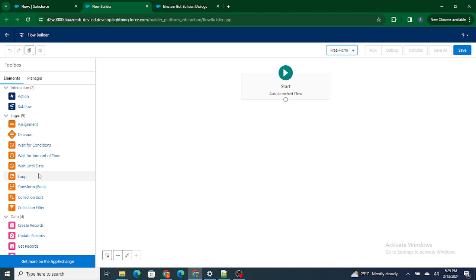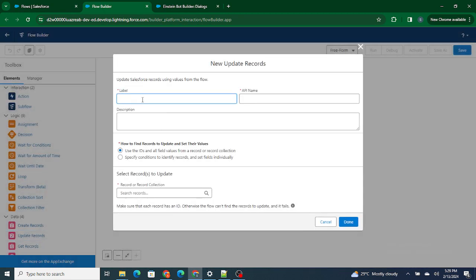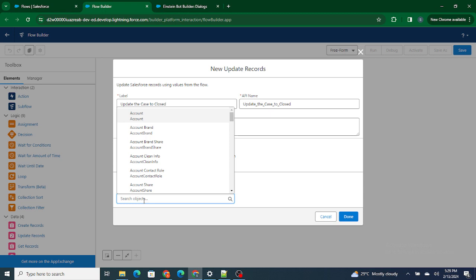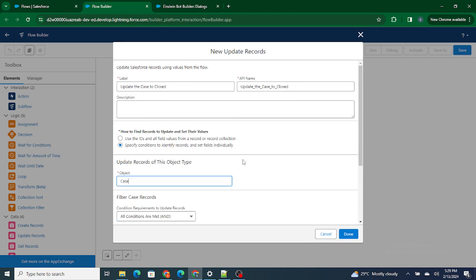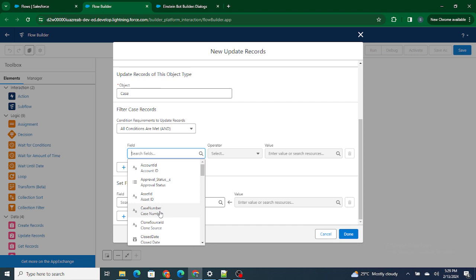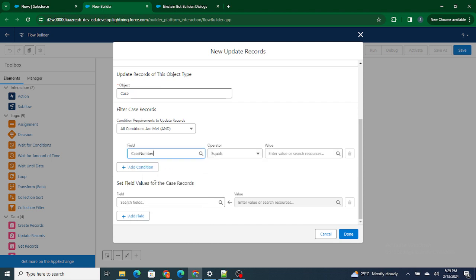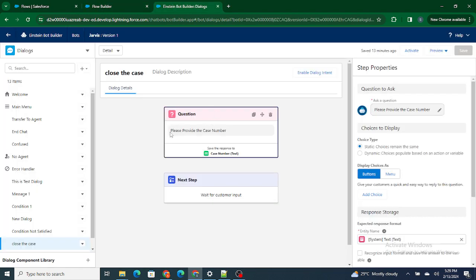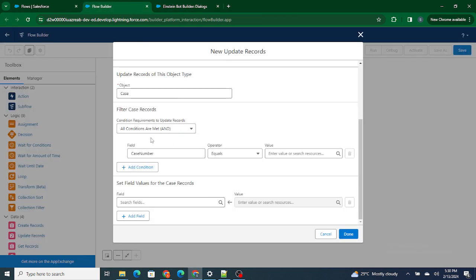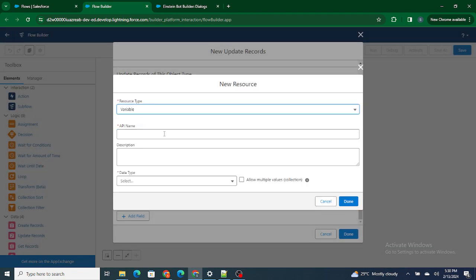Let's pull out the update records element, and update the case to closed. Now, specify the condition: I'm going to take the case object and search for a particular case based on the case number. The customer is going to provide the case number to us, so for that purpose we are going to create a variable named caseNo.